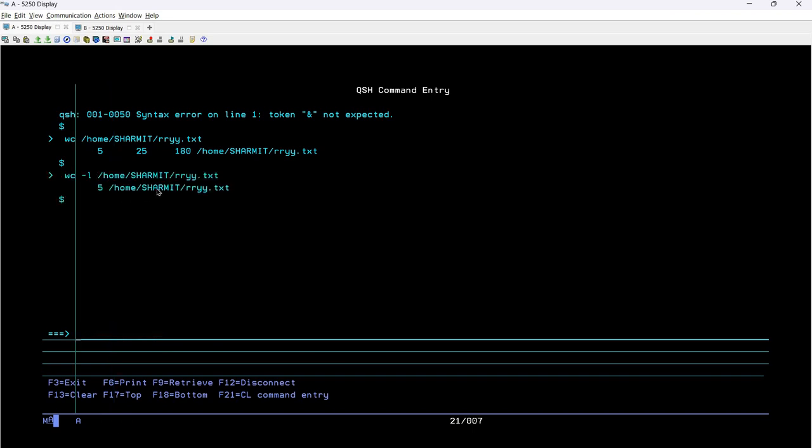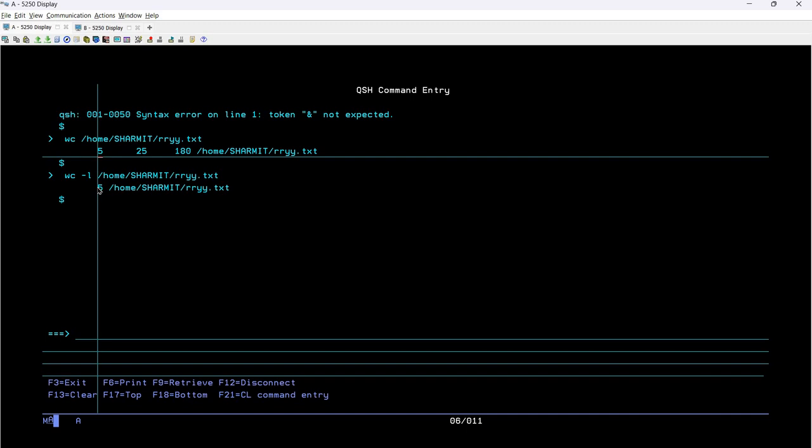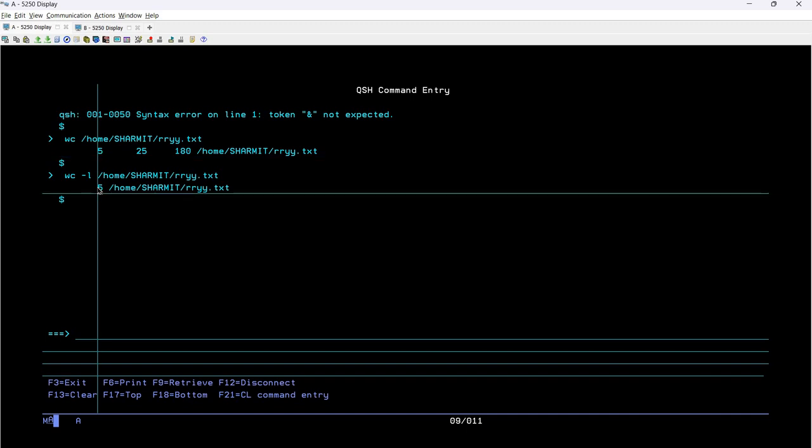It will only pick up the line number, which is 5. Now you can compare it with the above data. Yes, 5 was the line number. With this command, we have fetched just the line number, nothing else. Previously, it was returning three values: 5, 25, and 180.